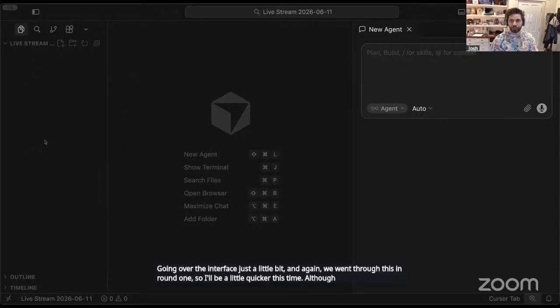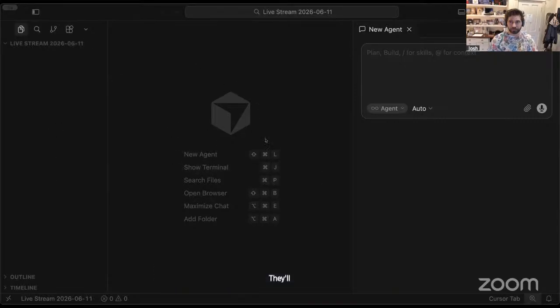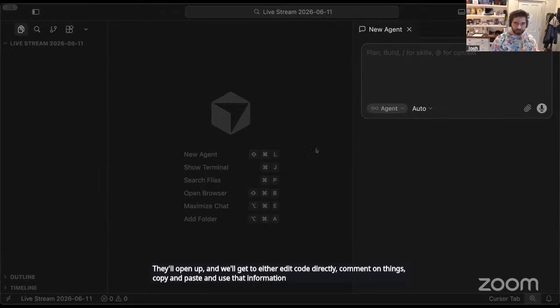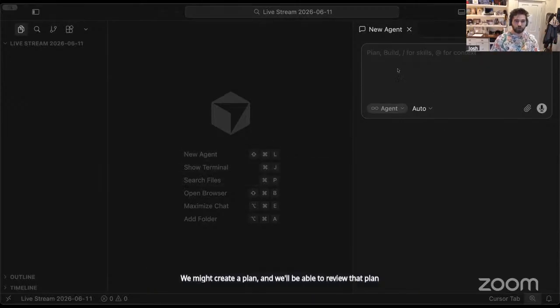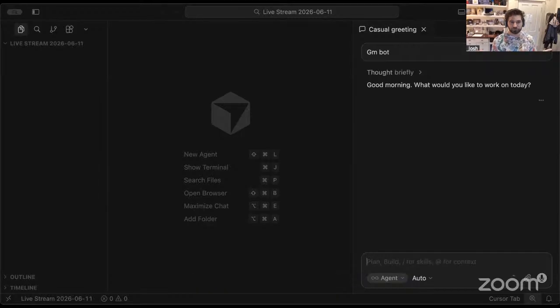Along the left here, you're going to see just the files that we create, and we can open them and review them here in the middle. They'll open up and we'll get to either edit code directly, comment on things, copy and paste, and use that information to then talk to our bot. And then we'll also see things called plans come up. As we start to develop, as we start to have conversations, we might create a plan and we'll be able to review that plan in the middle here. On the right is your classic chatbot kind of interface.